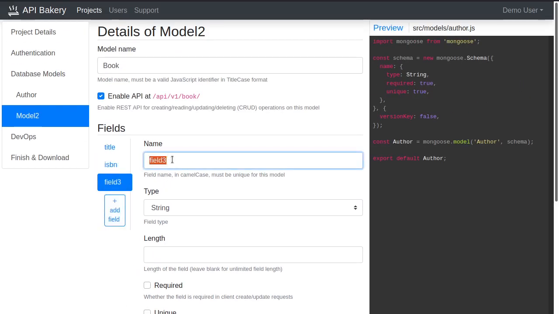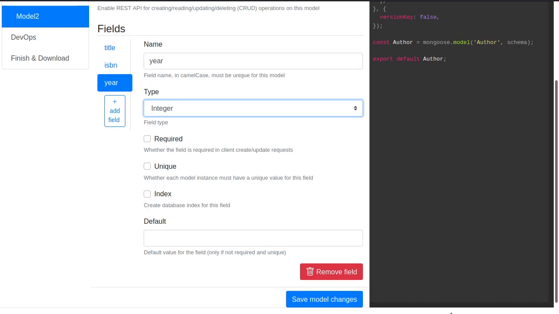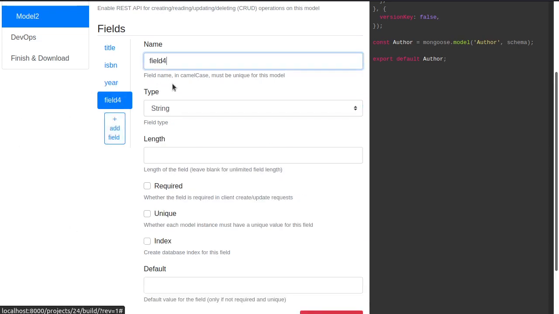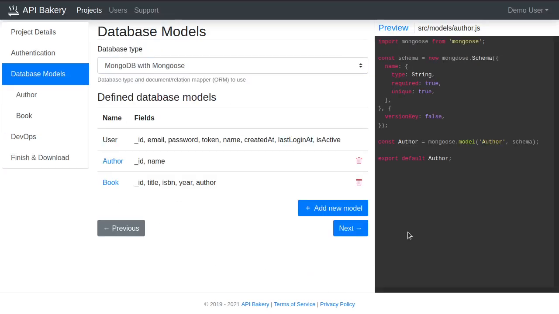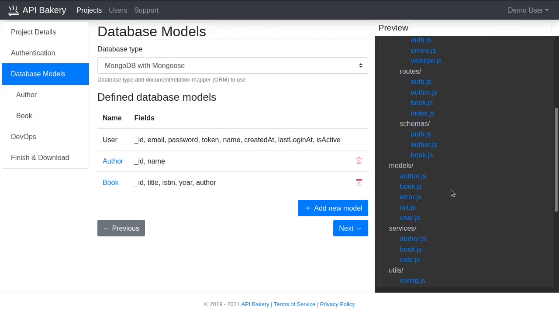We can also record the book publication year, and this will be an integer field, but will not be required. And lastly, every book has an author. For simplicity, we'll assume every book has only one author here. We'll use a foreign key to the author model. And we'll mark it as required. So let's save the model and check the generated code for book.